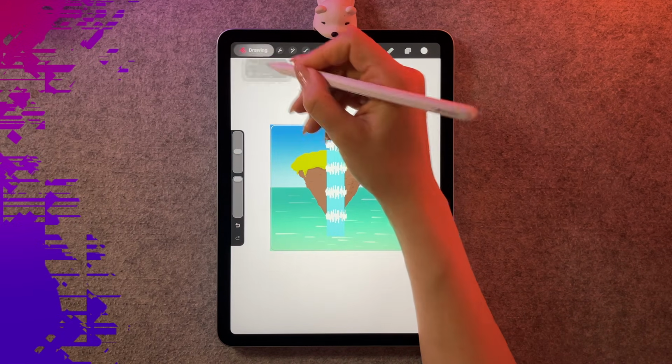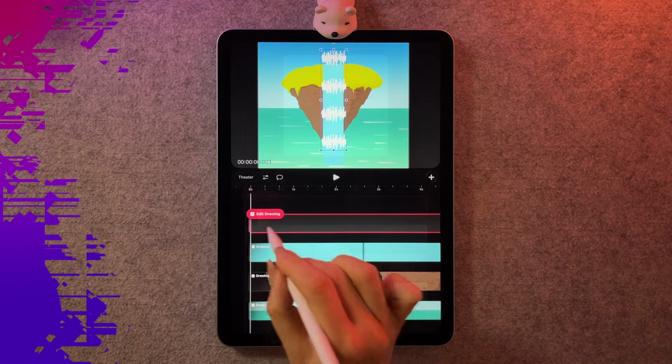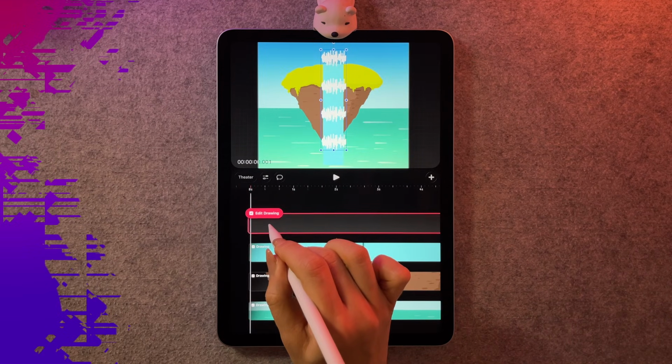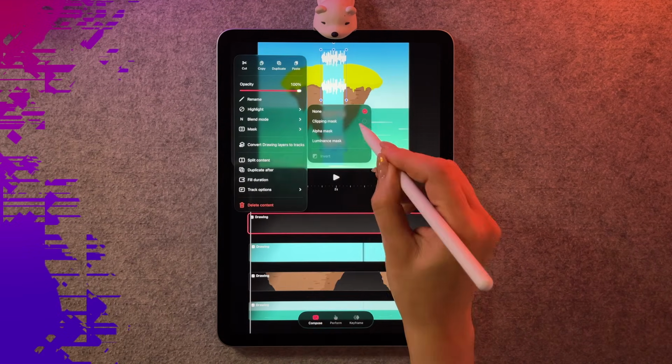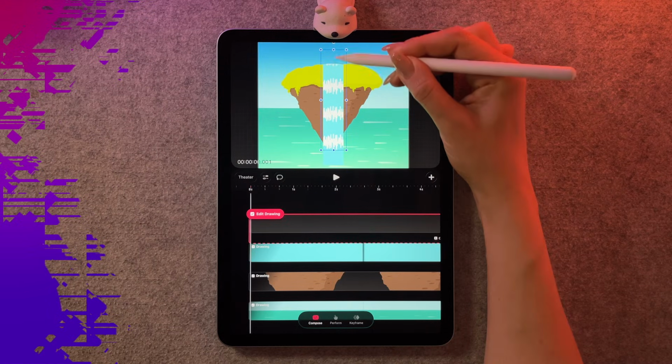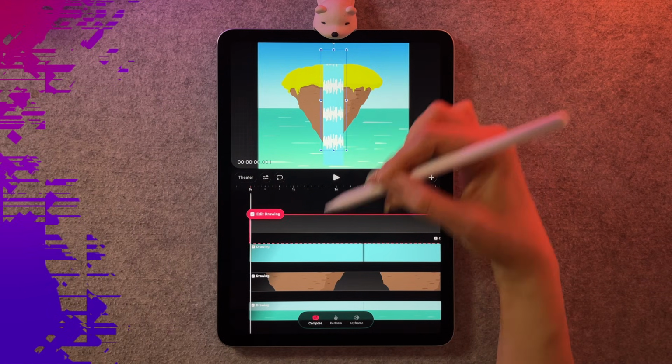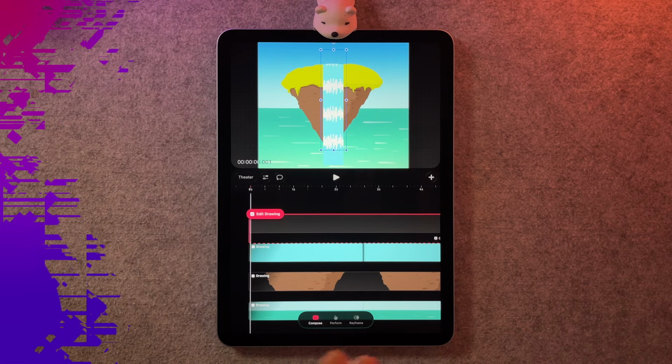To move on, we're going to go back to our timeline. So I'm going to hold down on this track with the stripes, and I'm going to go to mask and then clipping mask, and check this out. Now the stripes clipped to the waterfall underneath, and you can see how this will work in our animation.